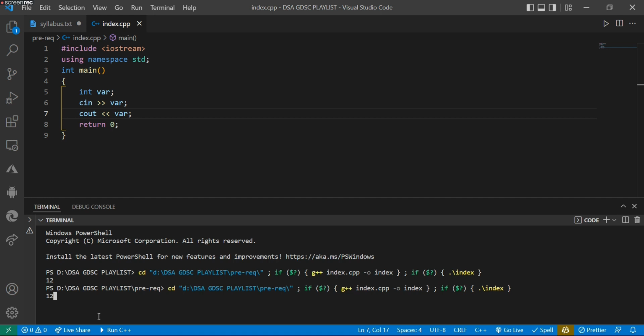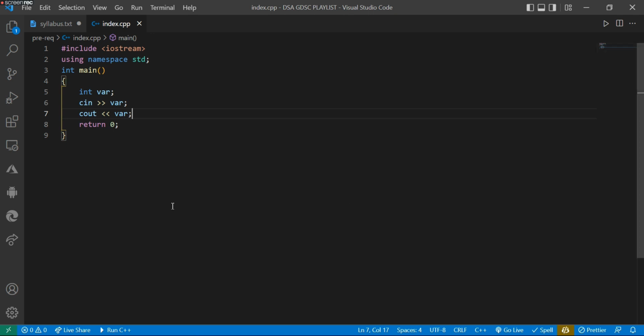So suppose I have entered 12. As soon as I press enter, it has printed whatever data I entered on the screen. So this is how input output operation works.